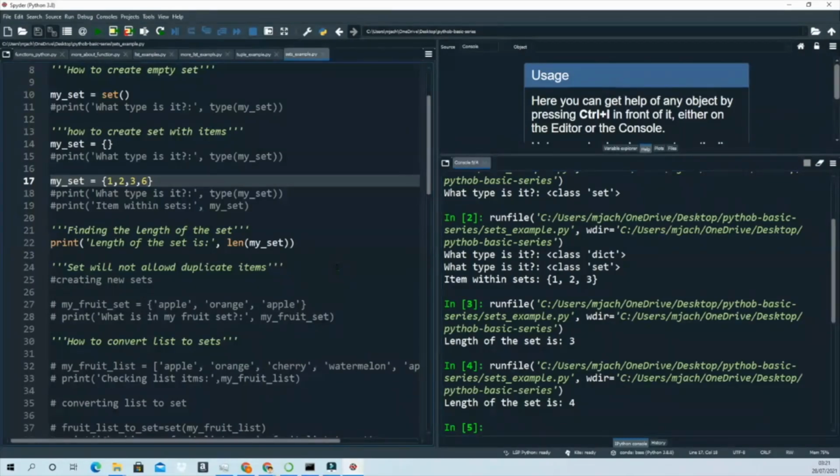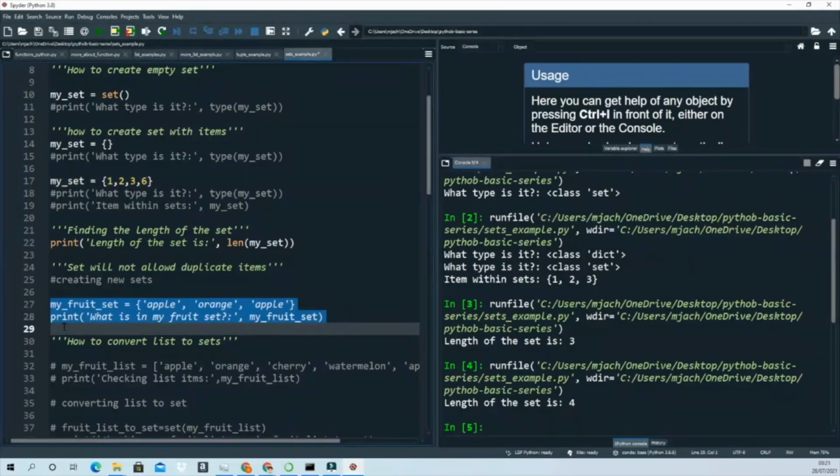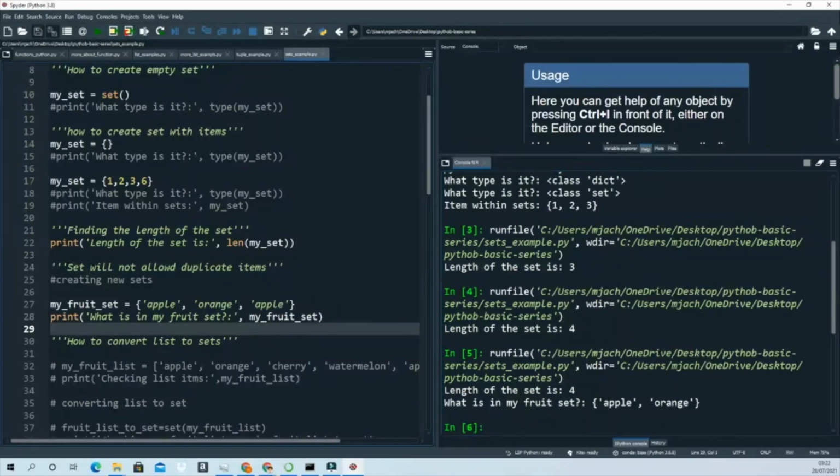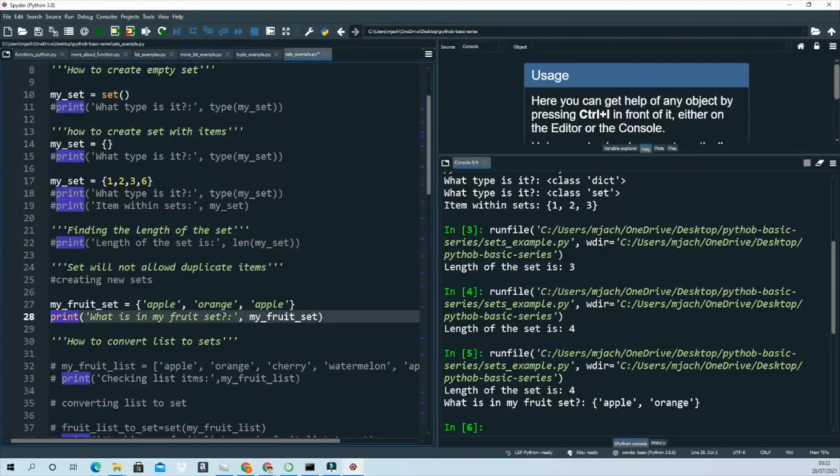As I said last time in my previous video, a set will not allow duplicate items. Let's say I've created two sets here. One is my fruit set, with apple, orange, and apple, two apples in there, just to show you an example. If I print this my fruit set, it will show you only apple and orange. It will discard the extra apple, because it will take only one. As you can see, apple and orange. It won't show you everything, because duplicates are not allowed.